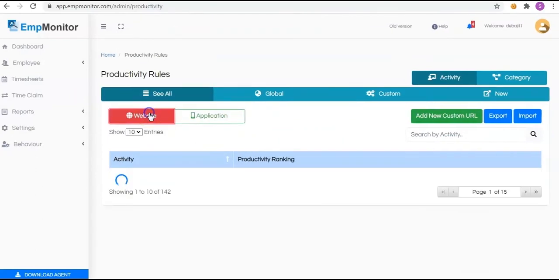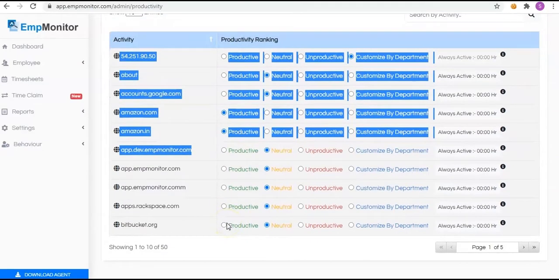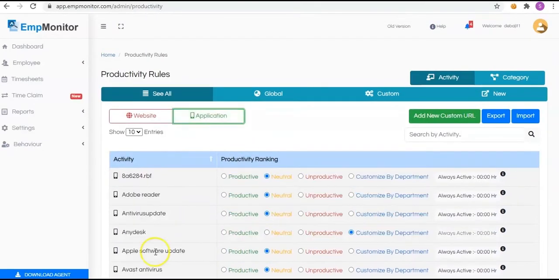Select website if you want to see what all websites are added to the list. Click on applications to find what all applications are added.